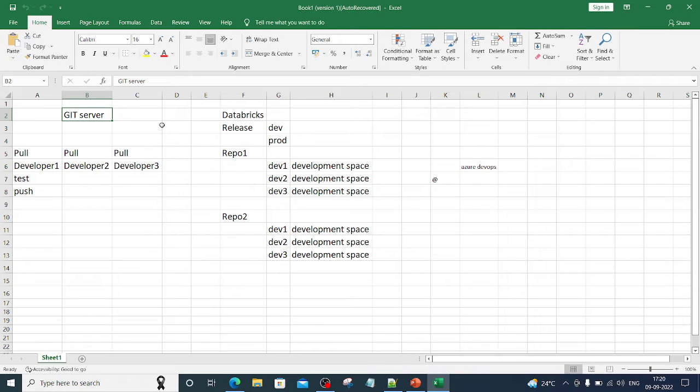Now this is a very easy process in case someone is developing in Java or Python. It becomes easier to pull the code into their own local environment. But in case of Databricks, everything is happening on the cloud. In this case, how does everything work? In Databricks, you have something called Repos.